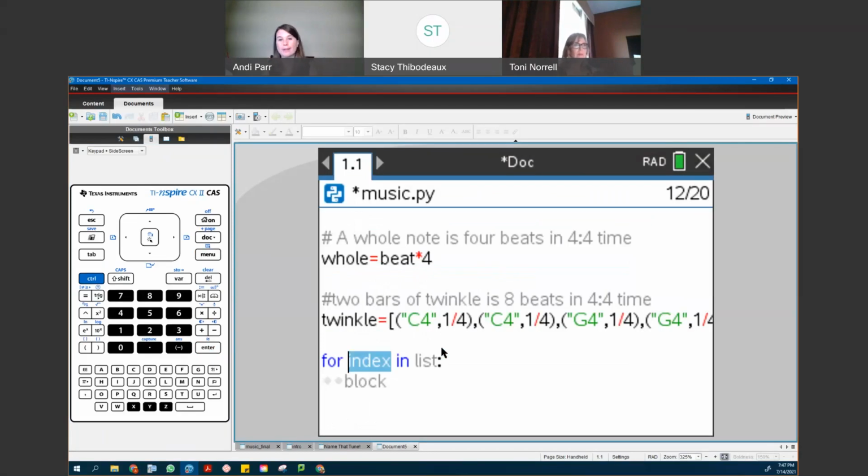For the index, it's common to use I. You don't have to. I'm talking about notes, so I'm going to call mine note. Why? Because it makes me happy. It's the program that I'm writing. So what list are we talking about? The list that we just created, called Twinkle. And again, I love using the menu because it gives us that structure. It deals with the syntax. I don't have to worry about it anymore.